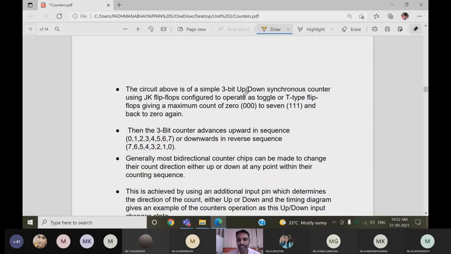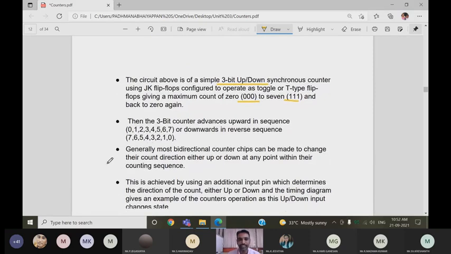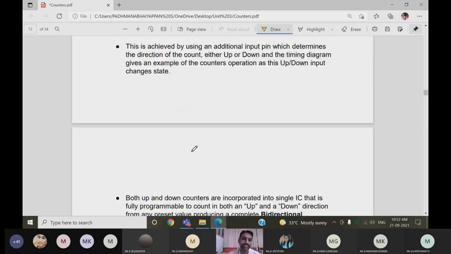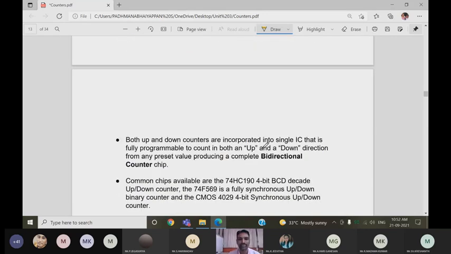So the circuit shows that a 3-bit up-down synchronous counter JK flip-flop. So the flip-flop is set to 0 0 and the last one 0 to 7. So the 3-bit counter, it's an upward sequence of 0 1 2 3 4 5 6 7, and downwards is nothing but 7 6 5 4 3 2 1 0. Okay, so most of the bidirectional counters or chips can change their count direction. Okay, so direction change ஆகும் and then timing change ஆகும், ஓகேவா?